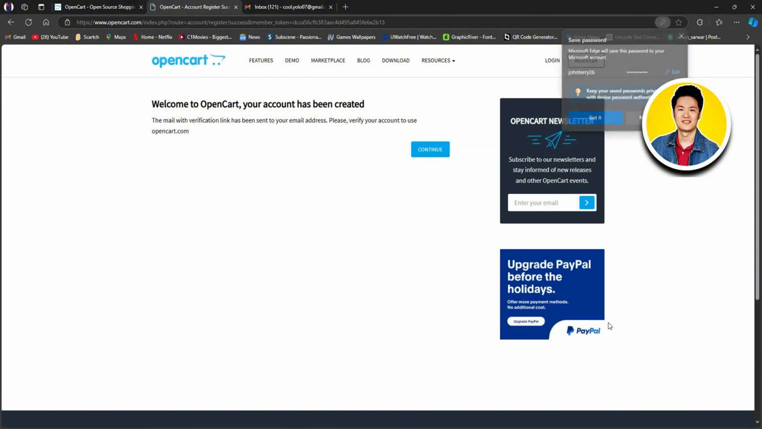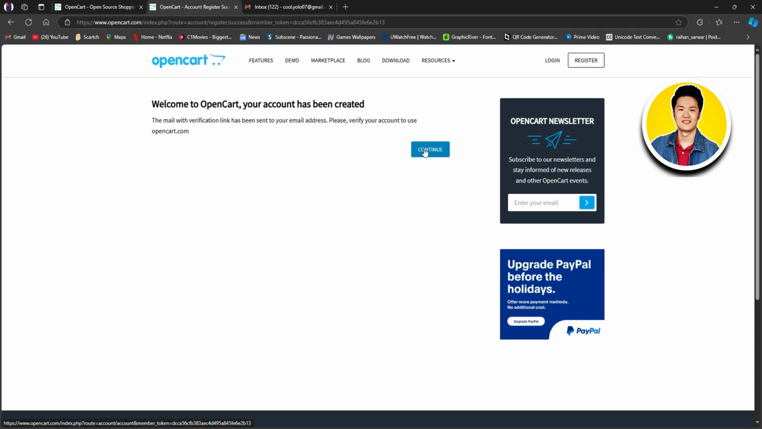Then you'll be redirected to this page right here. And as you can see, your account has been created. And it says you will get a verification link in your email address. So go ahead and check it out and click on Continue right here.